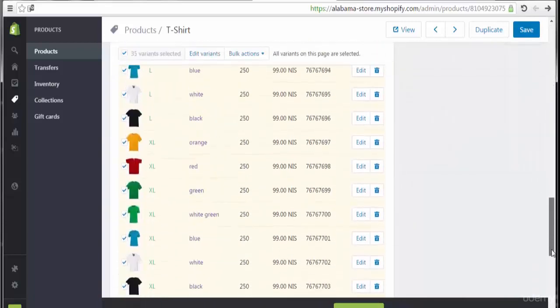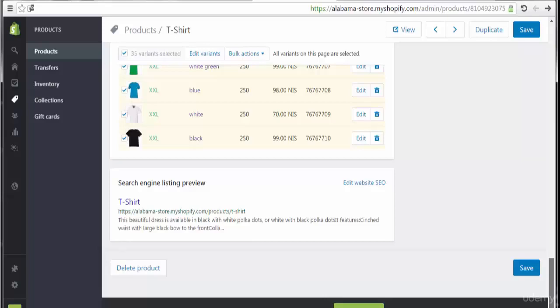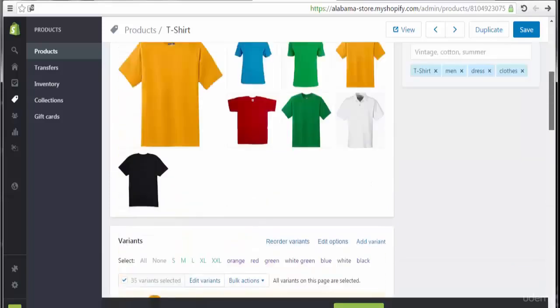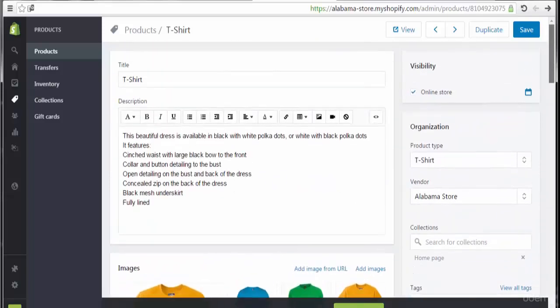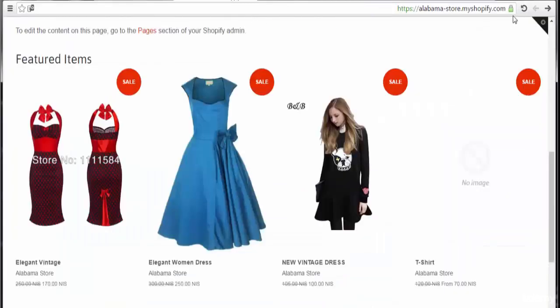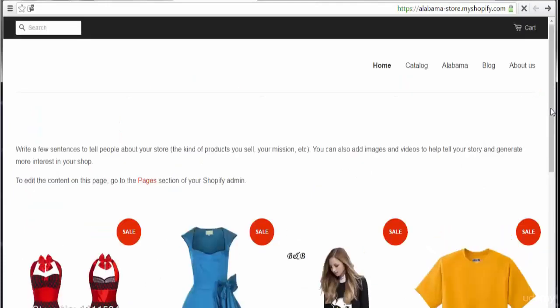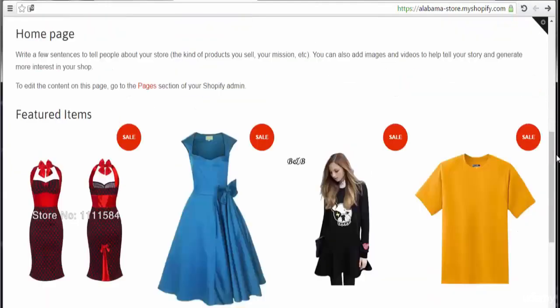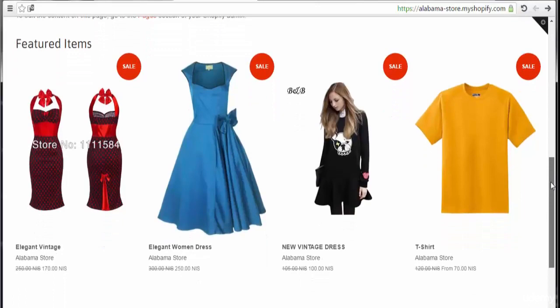Let us check if there are any problems. I think there's no problem. Okay, we saved the changes. Now let's visit the site. Then we have to refresh to see what happens. Okay, that's correct. Here you see this t-shirt.